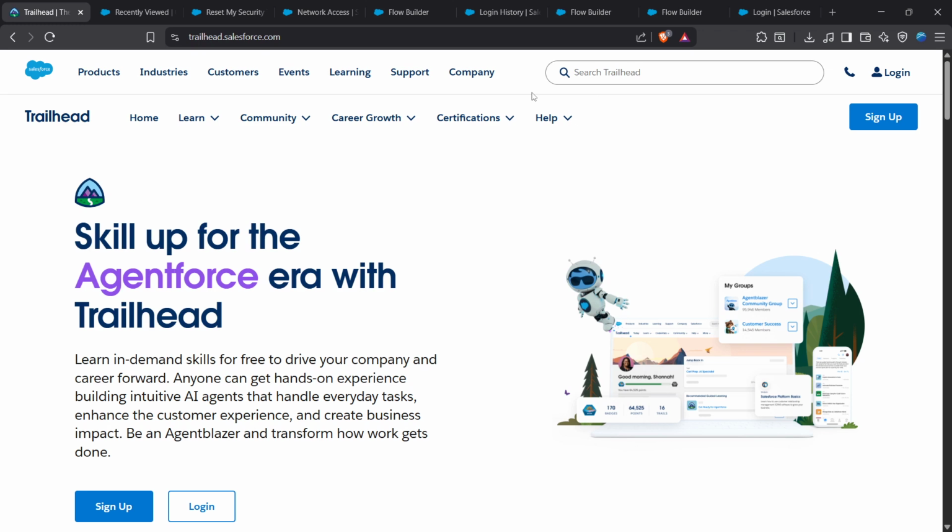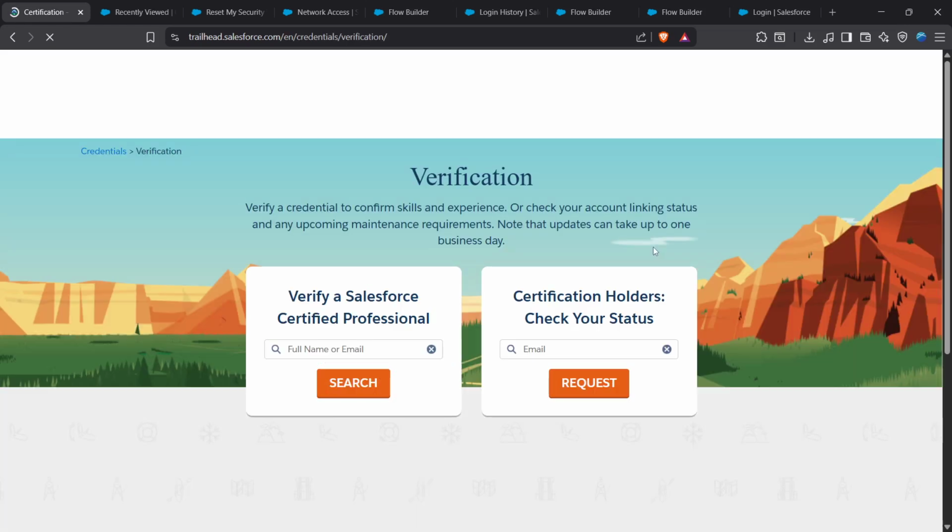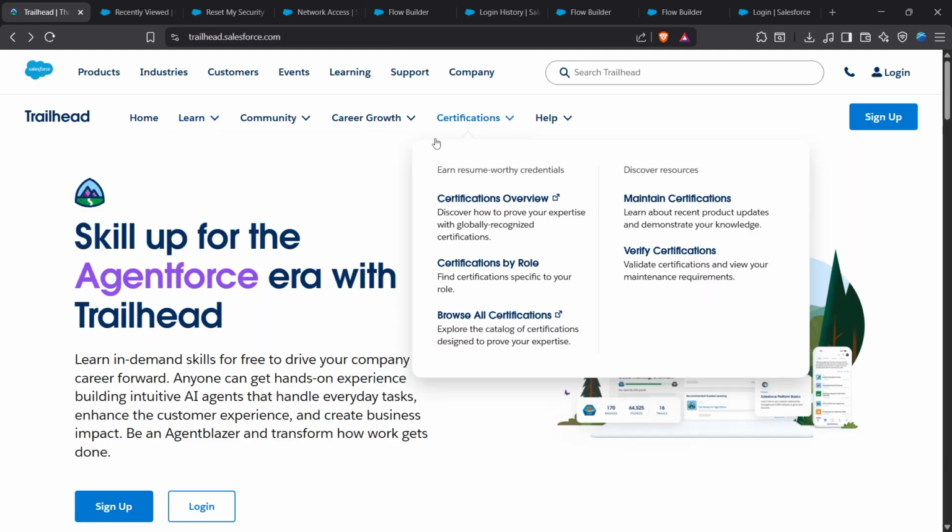Next, navigate to the certifications area. You'll find a certifications option in the main navigation at the top of the site. If you're on a smaller screen, tap the menu icon first to expand the navigation, then select certifications. This section is where Salesforce centralizes information about credentials, exams, and importantly for us today, verification.